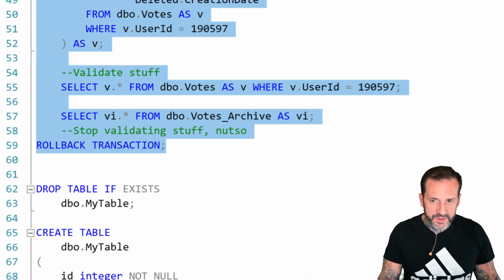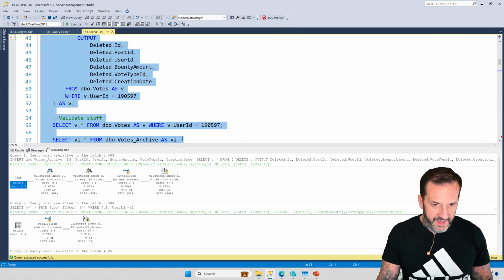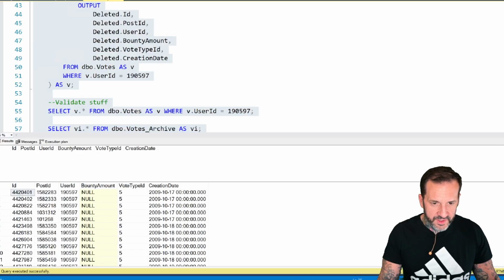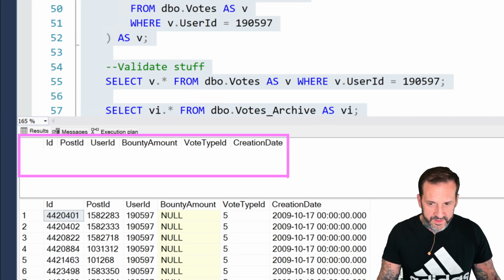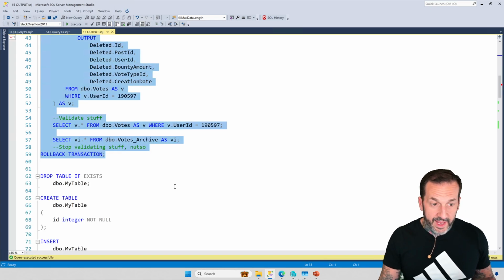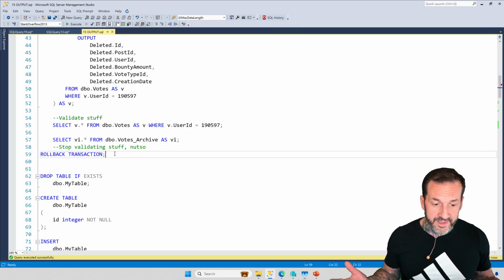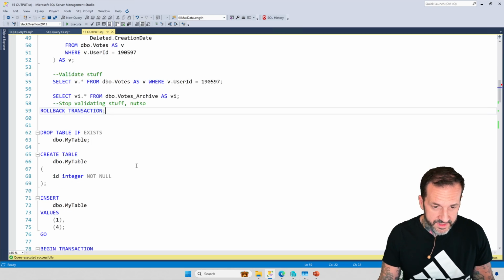And then I have a couple of validation queries where we make sure that everything that we cared about was deleted from votes and everything that we cared about was inserted into the votes archive table. And that is the case when we finish the query. These are all gone from the votes table and they only exist in the votes archive table. So a very, very handy way of simplifying archival processes when you're finally ready to purge some data out of those massively oversized tables of yours.